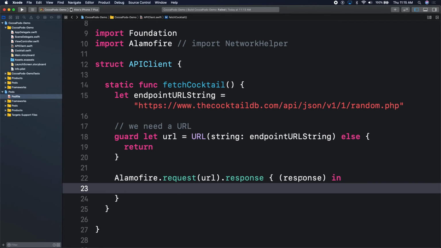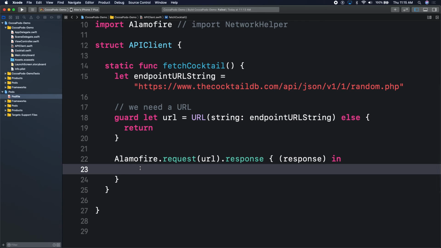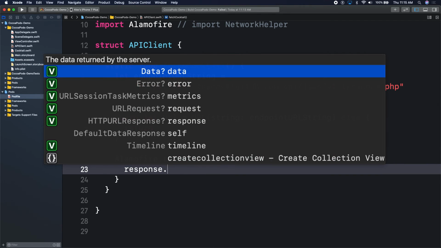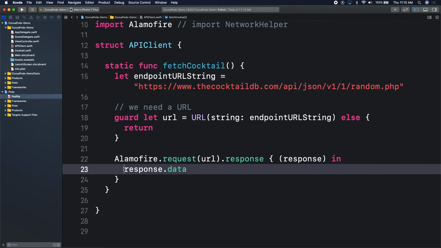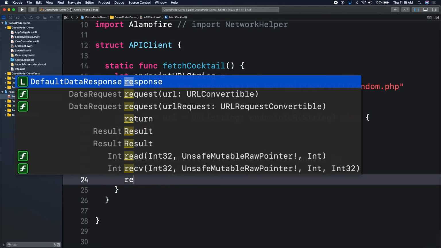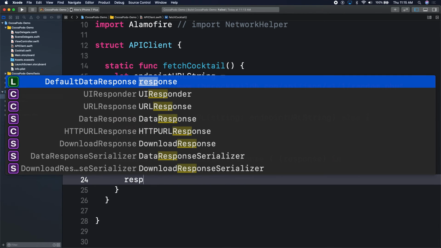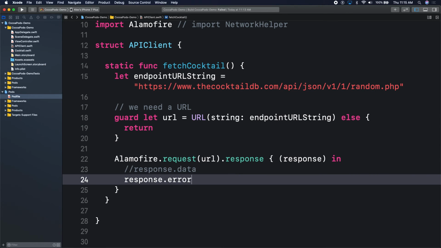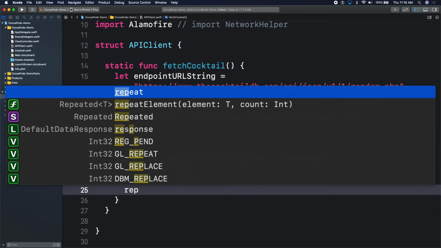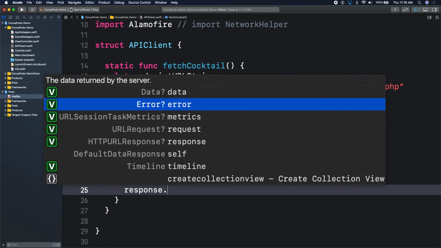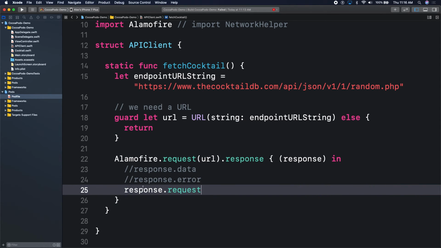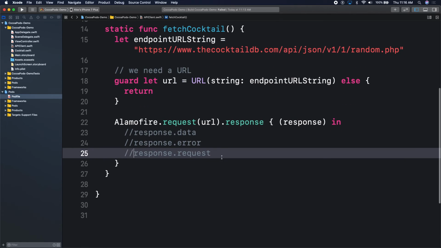Okay, so continuing on here, what does a response have? Response has data. Response has error. Response has a request. Those are some of the things a response has. There's much more than that, but for now, we're interested in data and error.